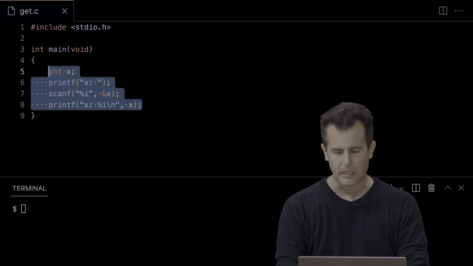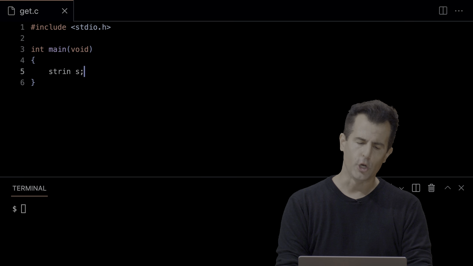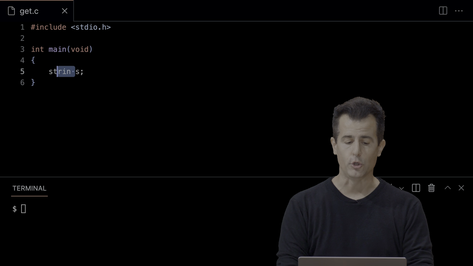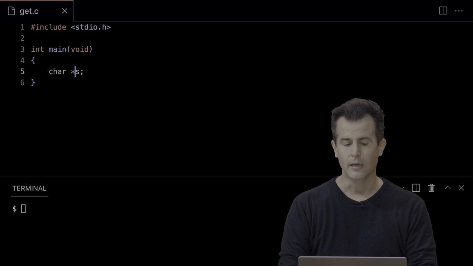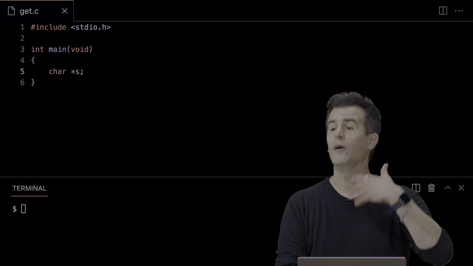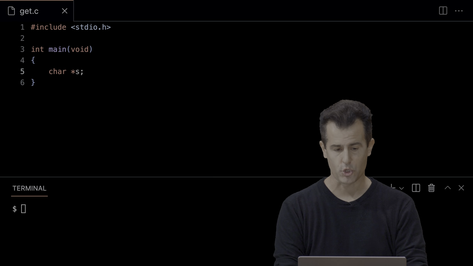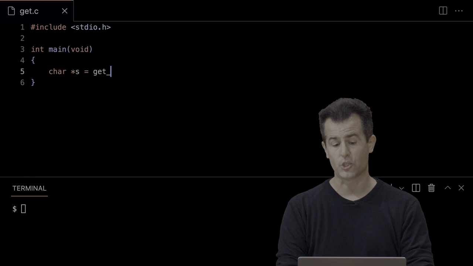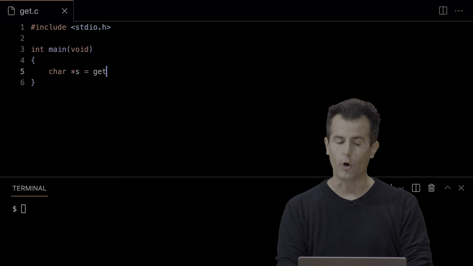Well, let me go ahead and declare a string s. Although, you know what? There's no CS50 library, so we do char star s today instead. And that gives me not a string per se, but a pointer that will point, presumably, to a string. Ideally, I would use this, get string. But again, we've taken that training wheel away.